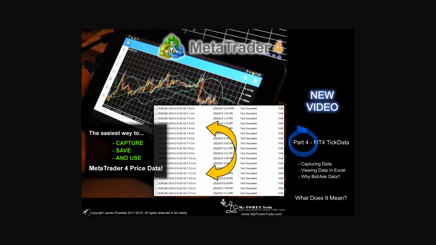Okay, welcome back. This is James Possible, and we are now on part 4 of the Metatrader 4 ExpertAdvisor, the SaveMT4TickData EA. All right.